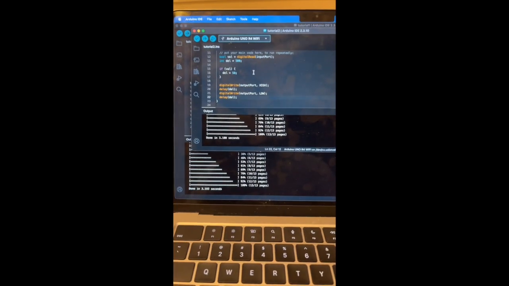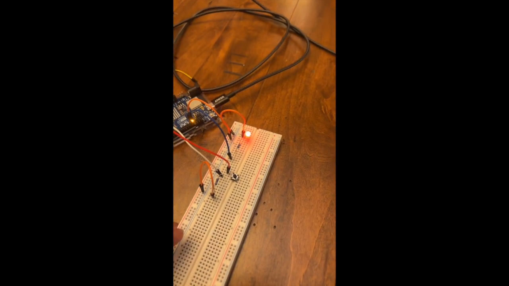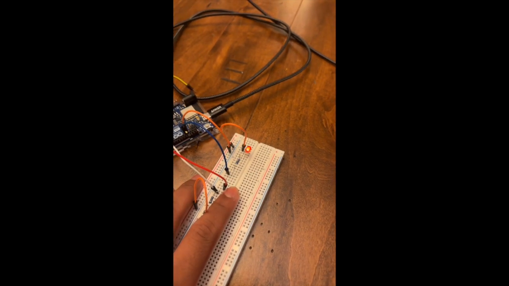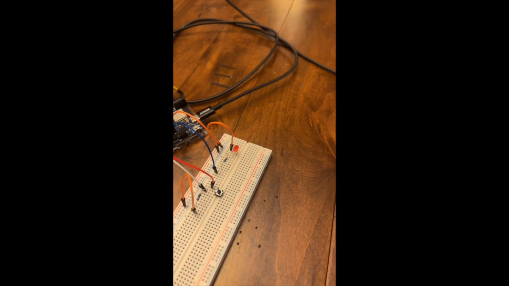Here is my completed tutorial 2. It sets up the input and the output, which is a push button and an LED. And then when the button is pressed, it makes the delay much shorter, which means that the LED blinks slowly until the button is pressed, where it blinks very quickly.